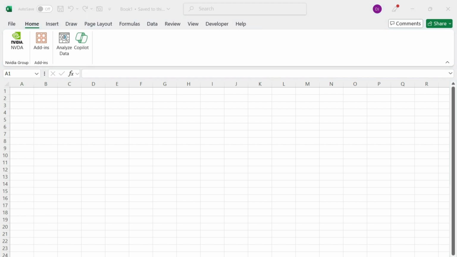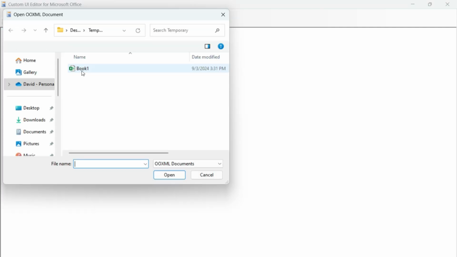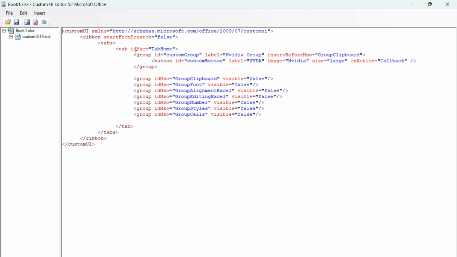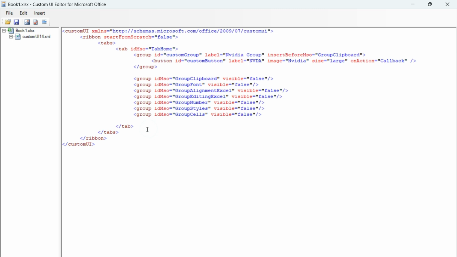Now let's go a step further and actually remove all these different tabs as well. So I'm going to close this out. Open up my file, and this time I'm going to go at the tab level. Now the key thing to remember is these groups are all within this home tab. So I don't want to enter a new tab within here. I want to go outside of this, and now I'm going to reference a tab ID MSO and set it equal to tab home. Actually, not tab home. I want to keep that one open. Let's do tab insert and set it to false.